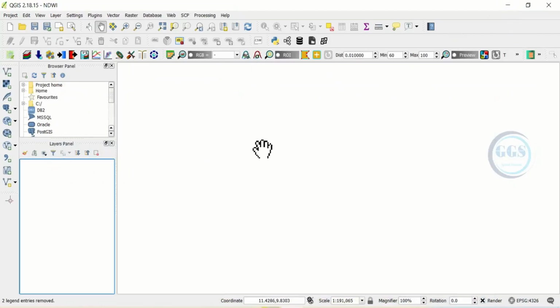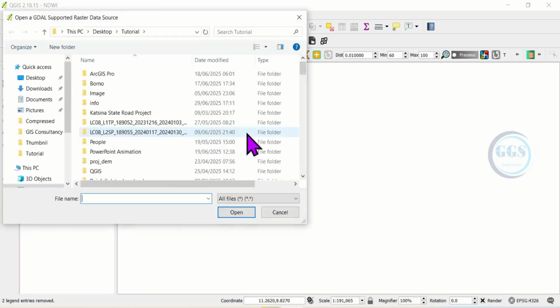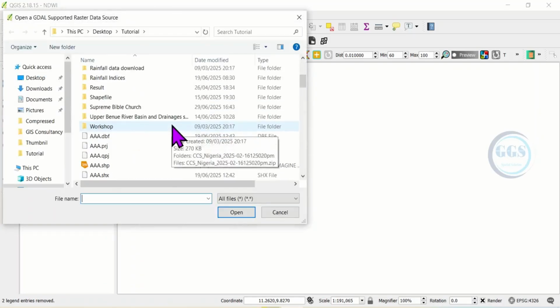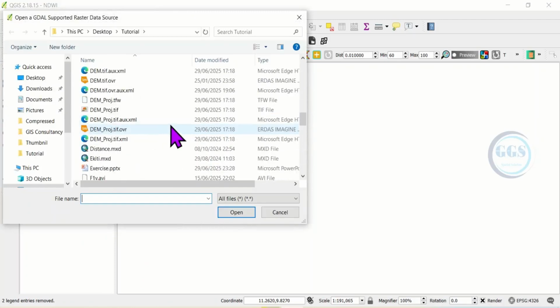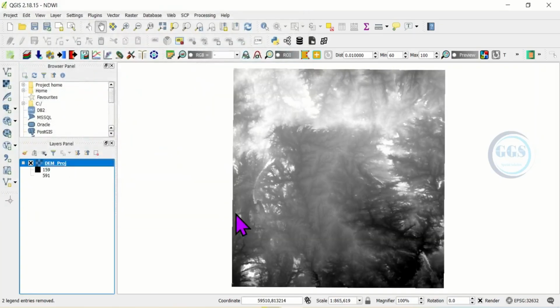So in QGIS, the first thing to do is to bring in your digital elevation model. To do that, click on Add Raster Layer. Navigate to your folder and bring in your digital elevation model. In this case, I want to use this one, which is projected. Click on Open. Here is my digital elevation model.